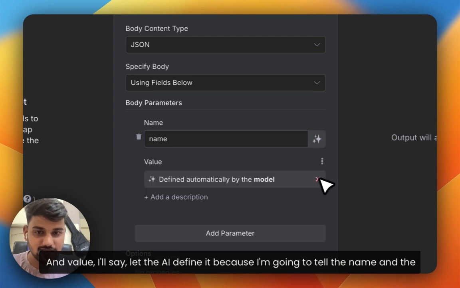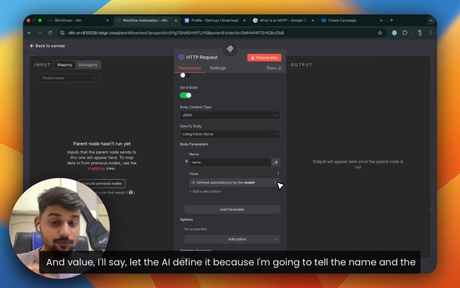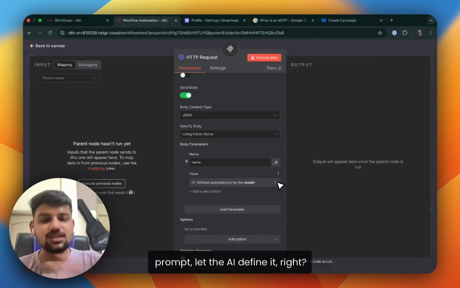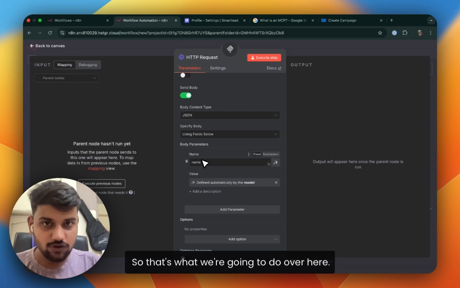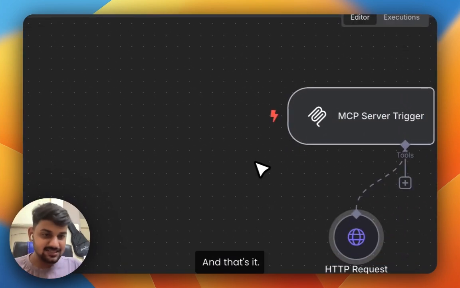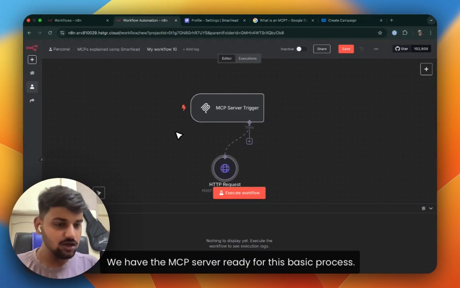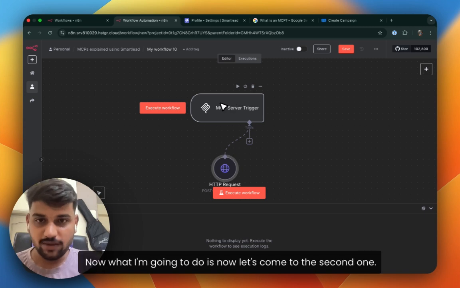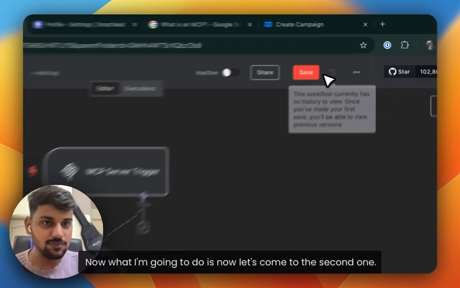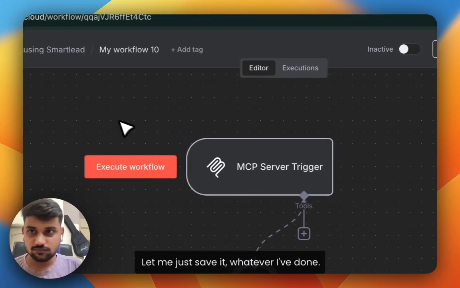And value, I'll say let the AI define it, because I'm going to tell the name in the prompt. Let the AI define it, right? So that's what we're going to do over here. And that's it. We have the MCP server ready for this basic process. Now let's come to the second one. Let me just save whatever I've done.